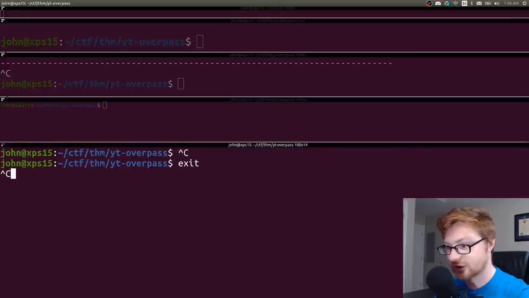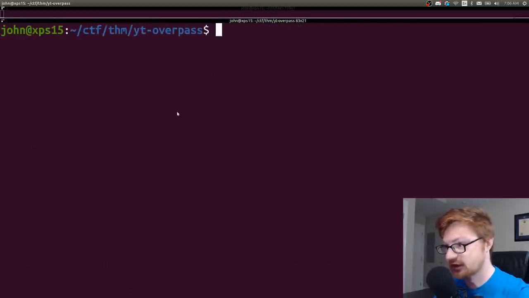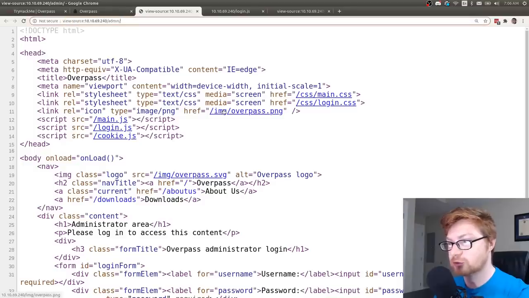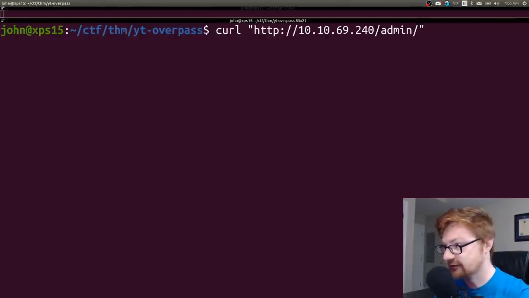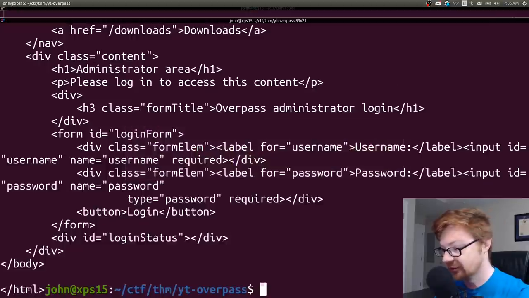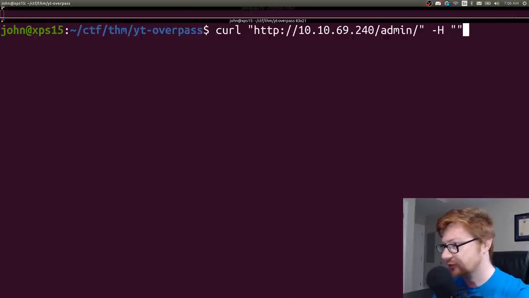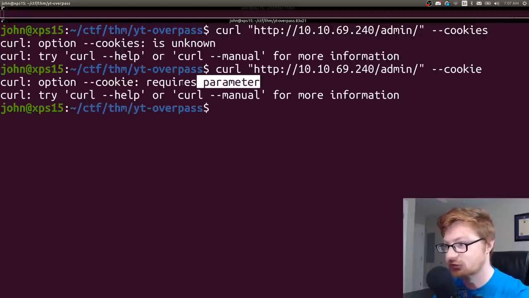So let's make GoBuster shut up and close out some of these, because we don't need them to take up the entire terminal. Let's hop over to the original page and try to curl it just to get it from the command line. I don't have a cookie editor browser plugin or manager quickly installed on my Firefox or Chrome here, so I'm just going to use a simple curl for a proof of concept. I'm going to specify -H to use a header. Will that work? I'd have to use a Set-Cookie thing. I think curl just has a --cookies option. Nope, cookies is unknown. Is it --cookie? Yeah, a cookie requires a parameter.